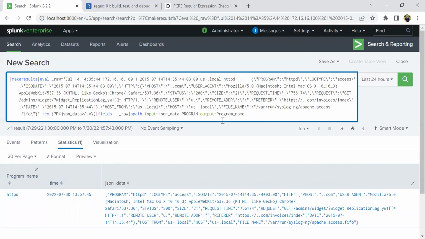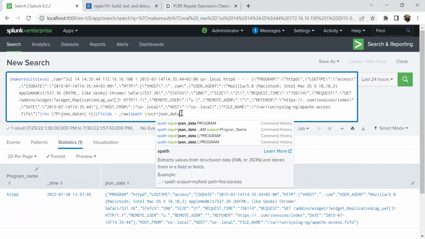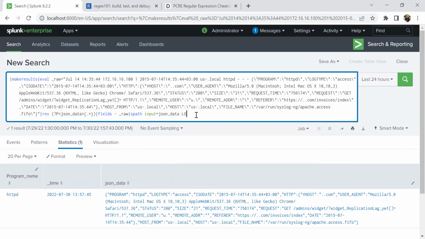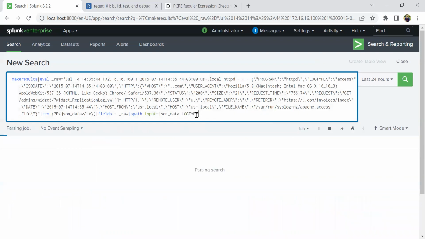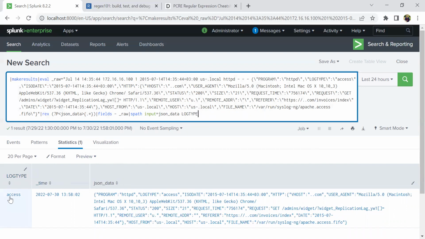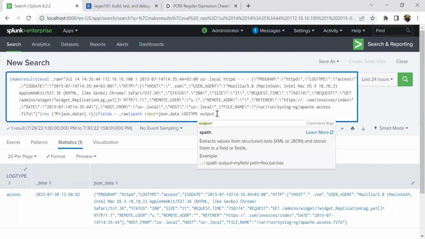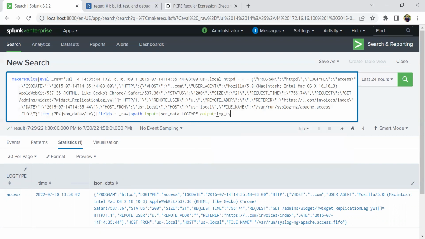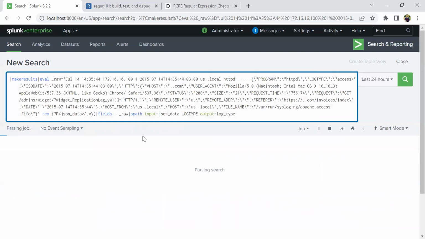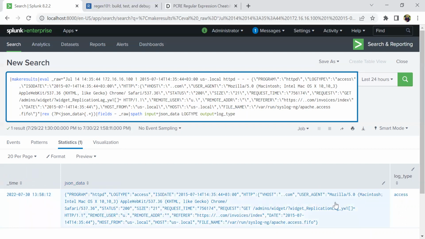Okay, so similarly, if you want to extract some other fields, maybe log type. So it has been extracted, and you can rename it. It has been extracted.